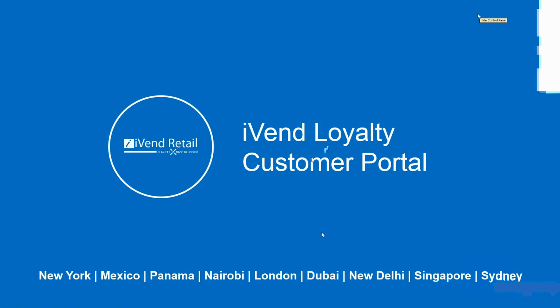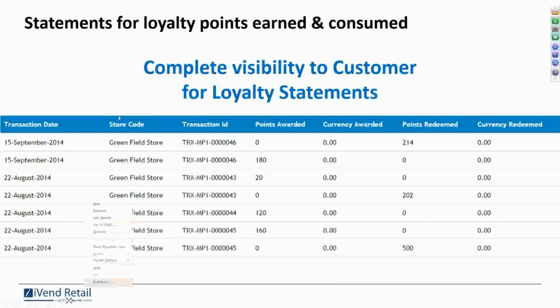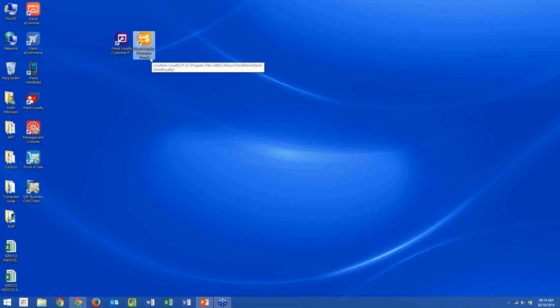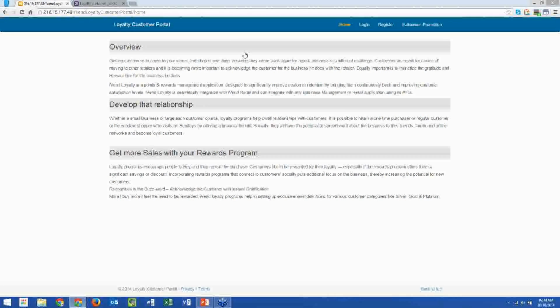Okay, before I move on to this slide, I'm actually going to go across to, now, we have two new icons. This is for the admin side, which I will go to in a minute, and this over here is the actual loyalty portal. This is what customers are going to see when they actually log in. So they'll open up onto a page like this, and we can start.